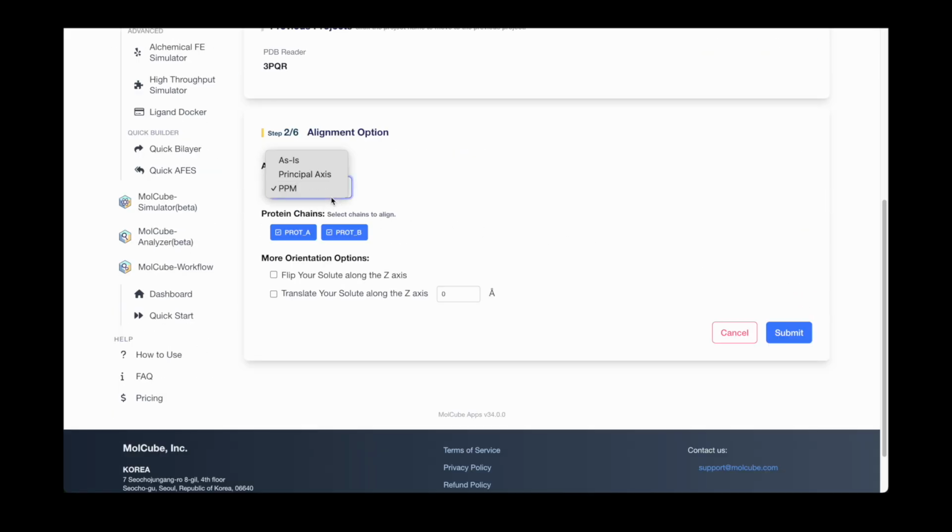Step 2 is alignment. Choose As Is, Principal Axis, or PPM, to orient the transmembrane bundle normal to the disc plane. We recommend PPM. After choosing the options, click Submit.